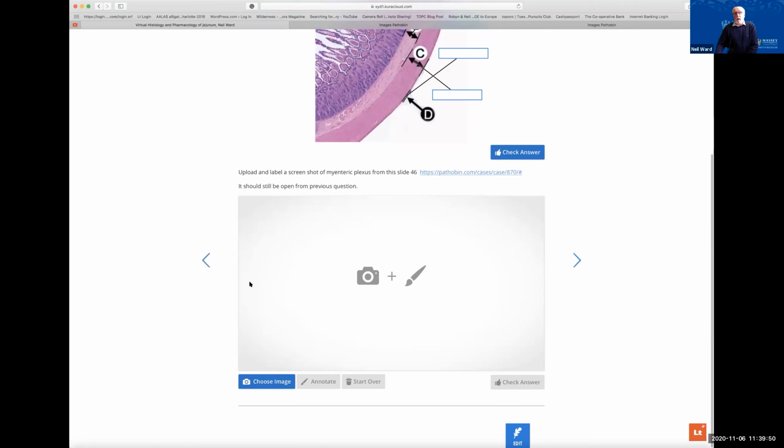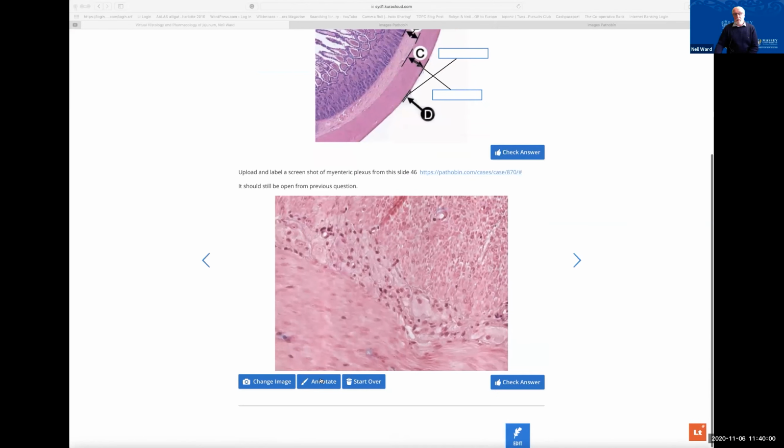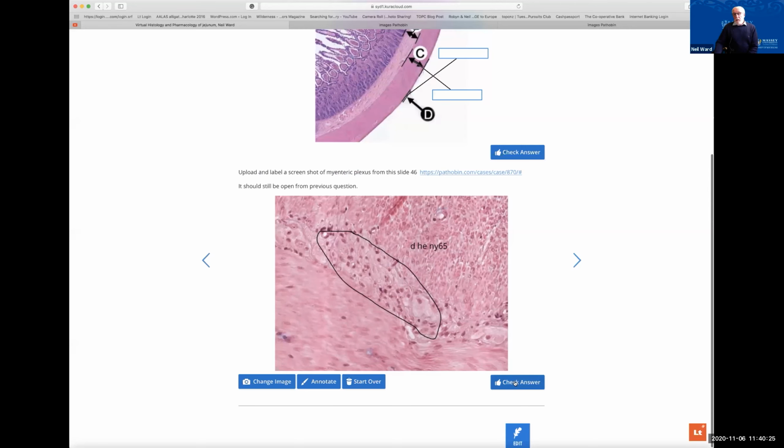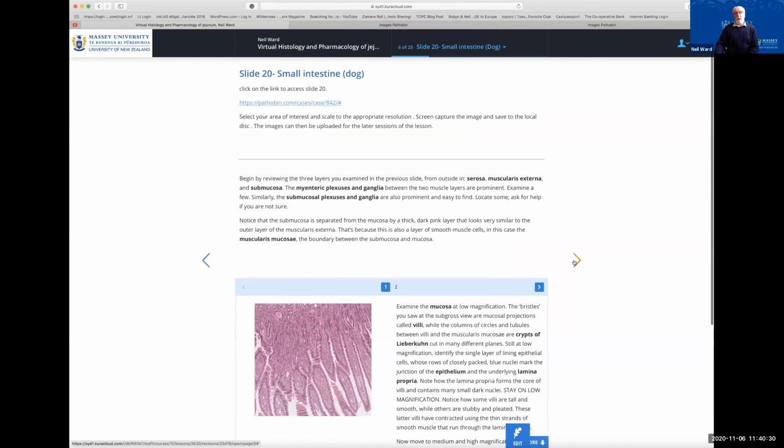And here's the first upload screen snap. So we've asked the students here to take a screen snap and upload the snap and identify the myenteric plexus. So they've got to identify that, and they can, of course, give it a name or a label. And a check answer, usual story as well, thanks to the tool sets there.